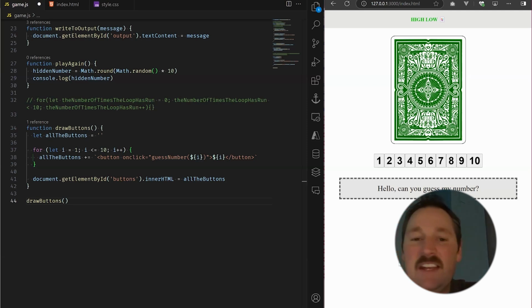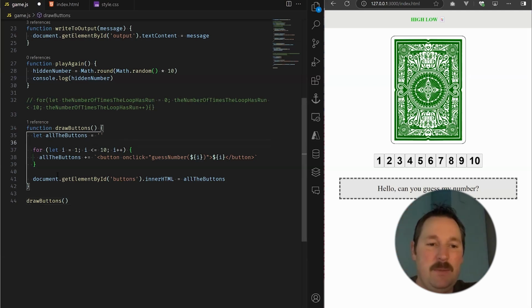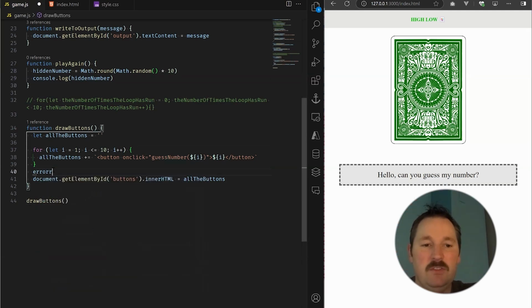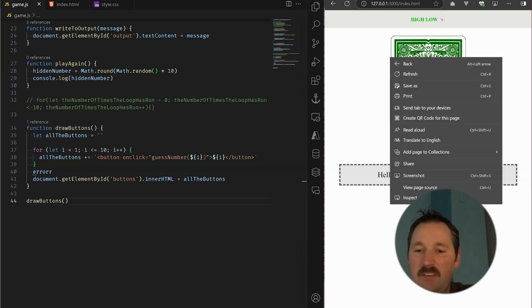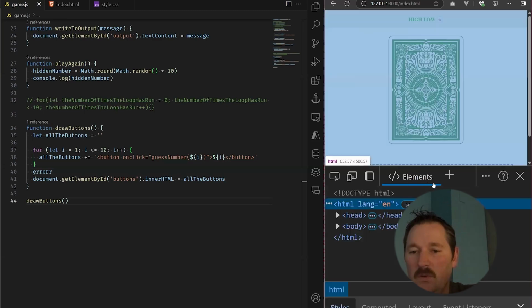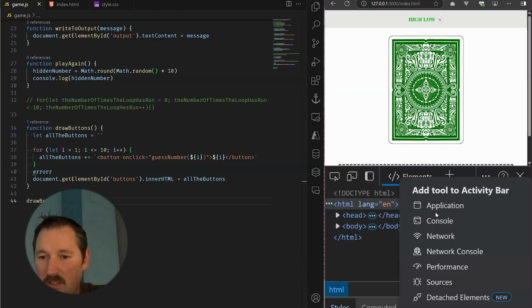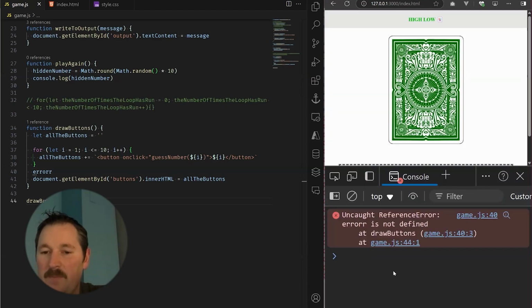But if something were to break inside your JavaScript, right? So if I were to do something like this, errors, what happens is the HTML is loading. It's trying to draw all the buttons, but it errors out before this happens. And if I look at my console, I get error is not defined. So it's like it's still trying to do the thing, but it fails before it's able to finish it. And because it failed, those buttons didn't show up.